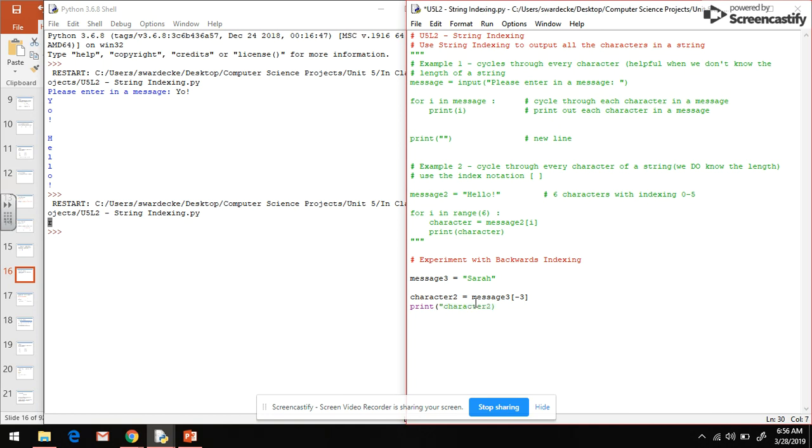So maybe we'll just do here index negative 3. And I should put my colon in here. Now let's try out a different one. We'll do message 3 and we'll do index negative 1. Then we'll print index negative 1 to the screen, print out character 2 again.